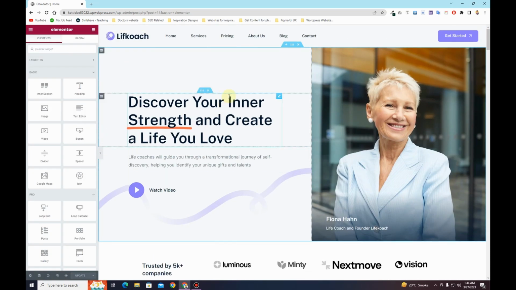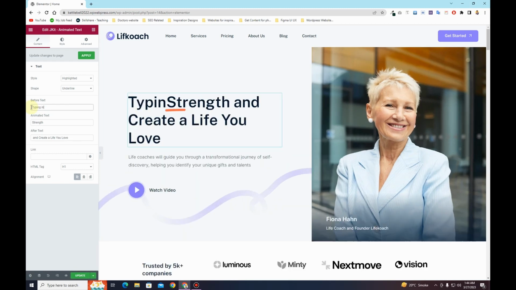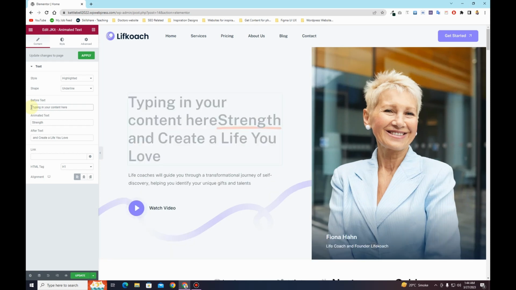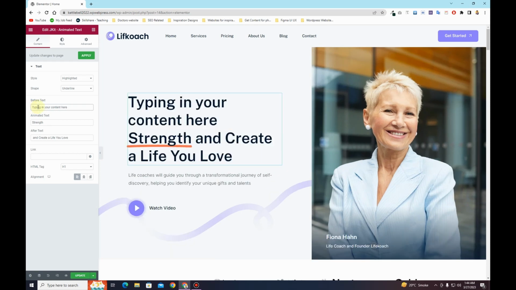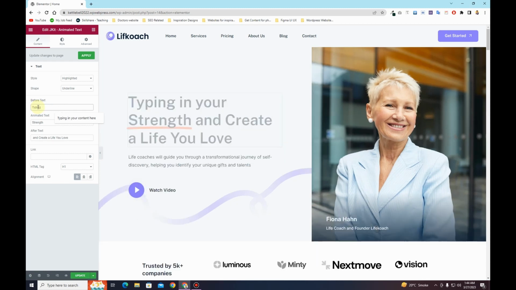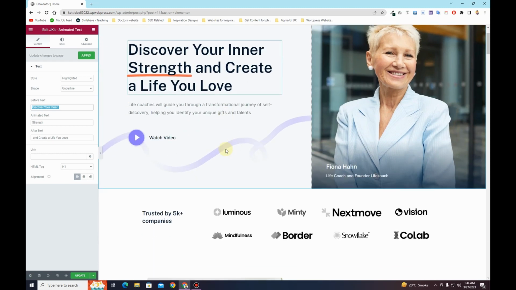So in order to edit any of these things, simply click on this pencil icon, and it will open this content for you. You can change this content by simply clicking here and typing in your own content. So you can type in your content here. So in this way you can replace it with your own content. I'll just bring it back to what we had initially here.